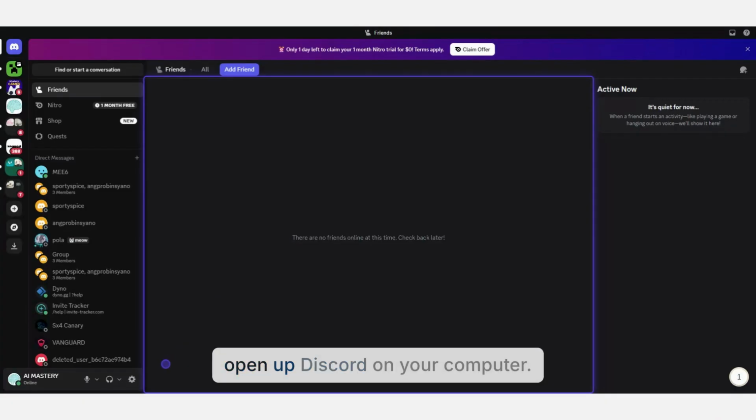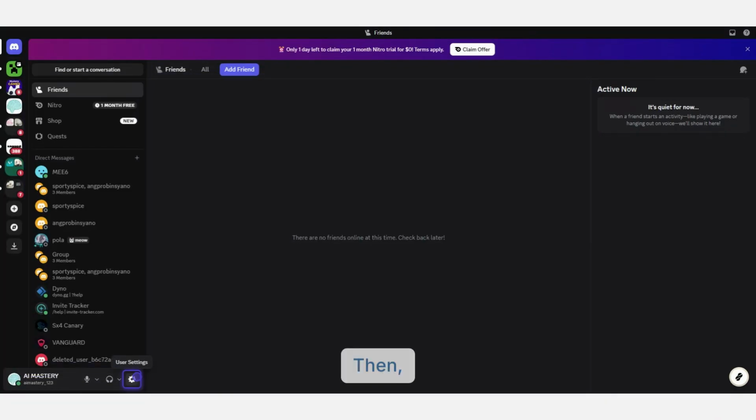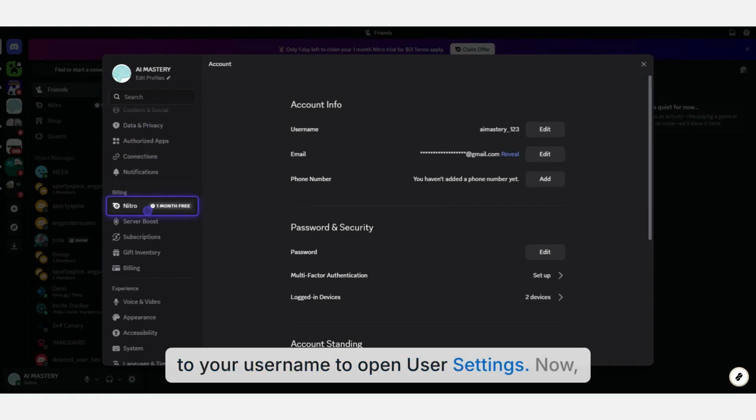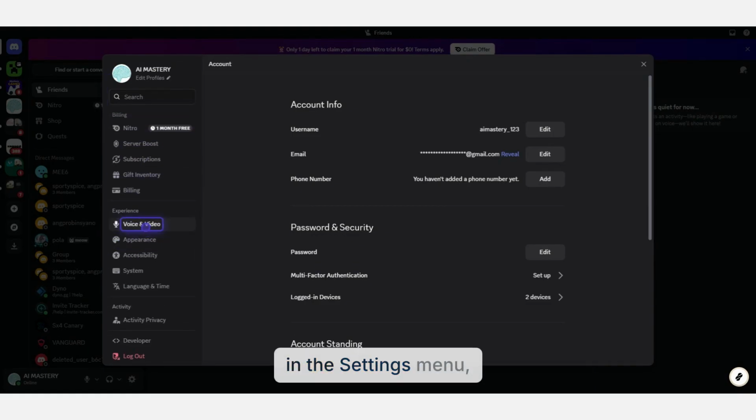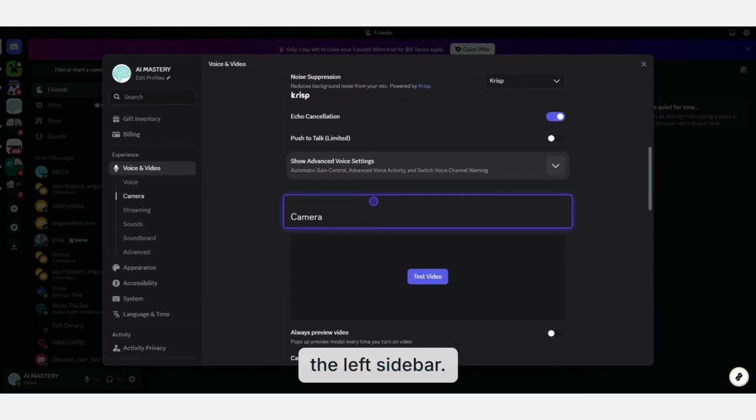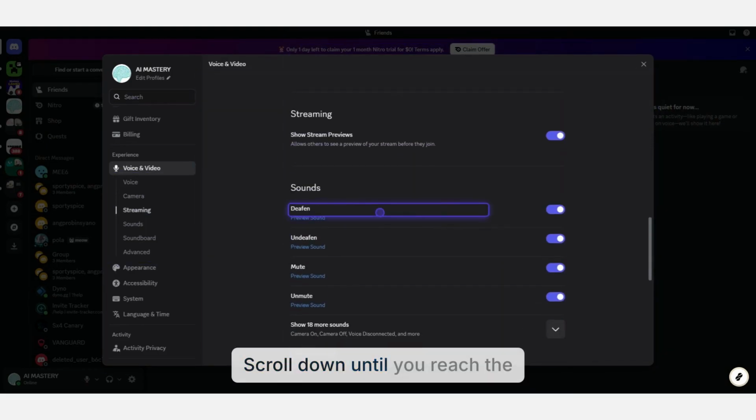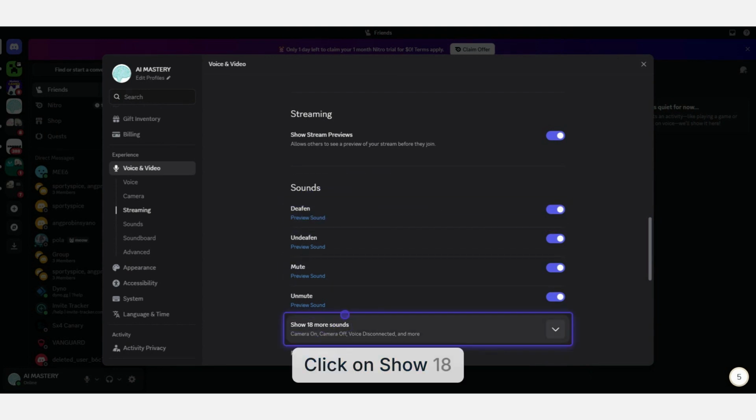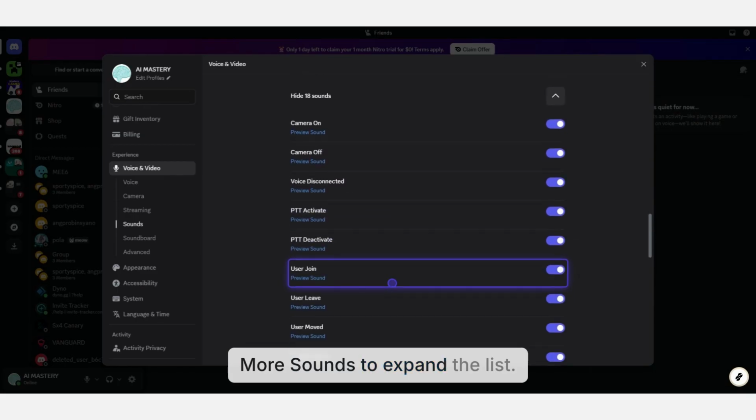First, open up Discord on your computer. Then, click on the gear icon next to your username to open User Settings. Now, in the Settings menu, click on Voice and Video on the left sidebar. Scroll down until you reach the Sounds section. Click on Show 18 more sounds to expand the list.